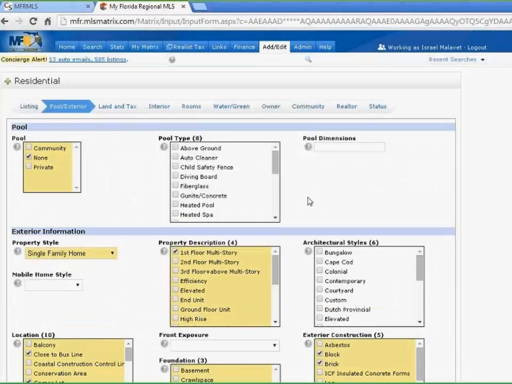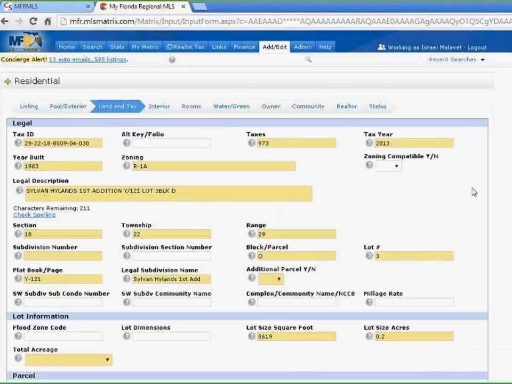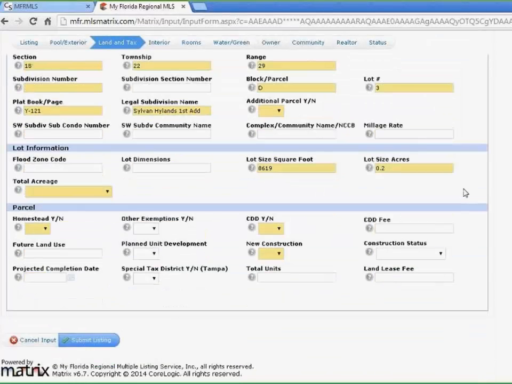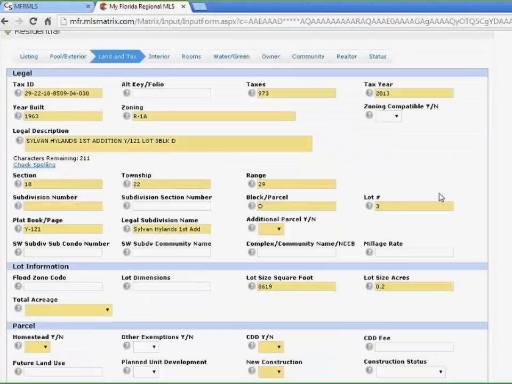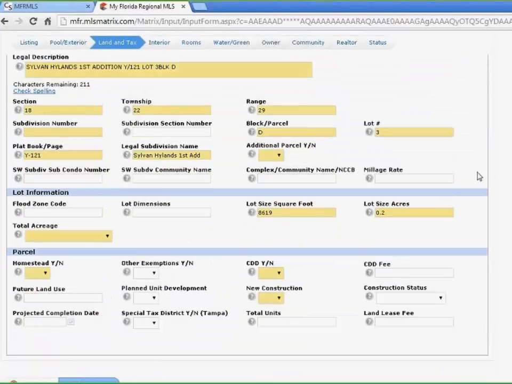Once you've satisfied all the required fields in here and all of the fields that apply, go back up to the top and click on the next section, which is the land and tax information. You're going to see just about most of the required fields in this section are filled in. There still are a couple here that you need to address, but you'll see things like your tax ID, the year built, the zoning for this property, the tax year for this property. All of that information has been populated.